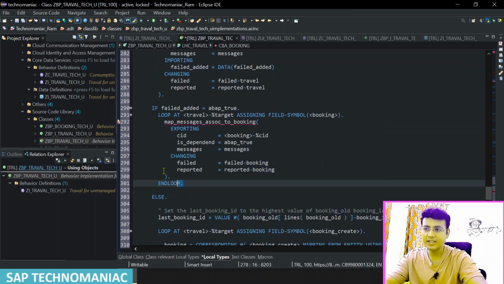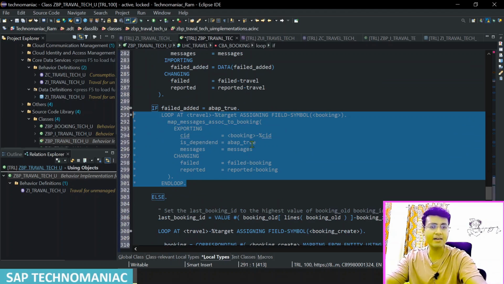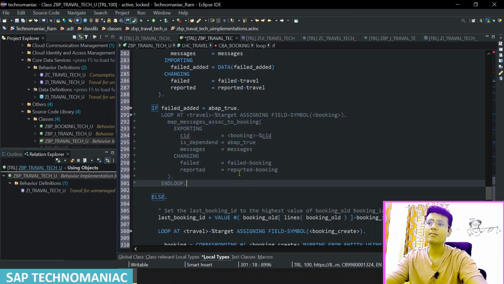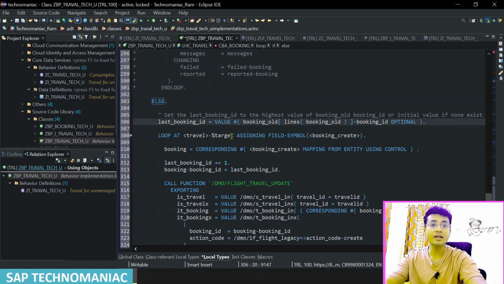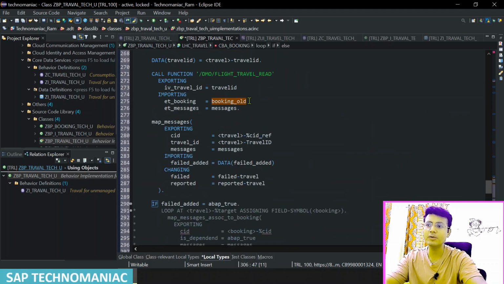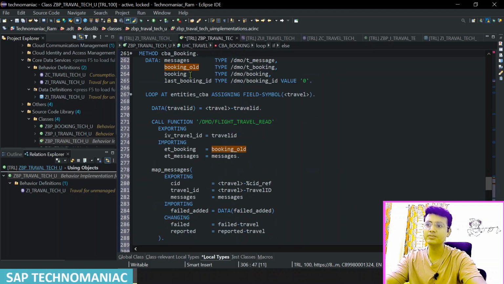If something goes wrong, let me comment this particular method as of now. We have to fill the error messages in the target as well. That we will do at a later point of time. But if everything is okay, what we are doing is, from this booking old which we have read here, we are reading the data back and checking the last booking ID which is already available in the system, or in the transactional buffer we can say, because this read operation is happening in the transactional buffer only.